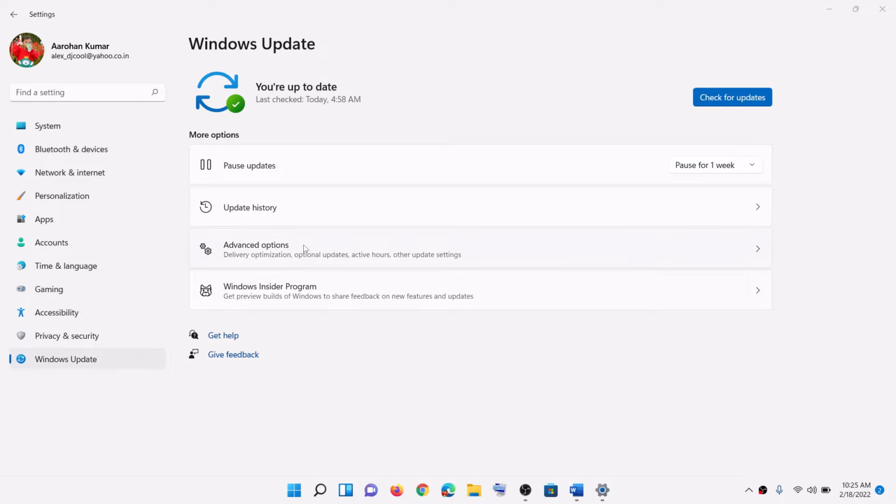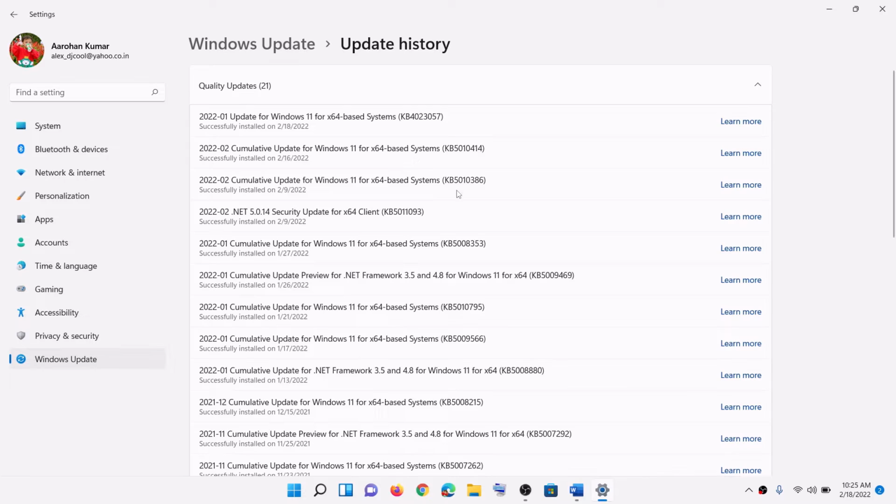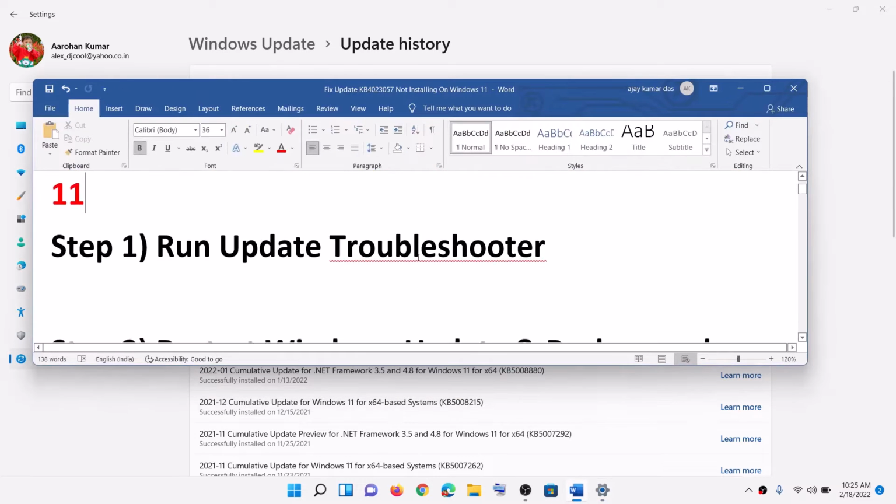Today in this video I'm going to show you how to fix when you are unable to install this update, that is KB4023057. So if this update is not updating, then please follow the steps shown in this video. Now the first step is to run update troubleshooter.